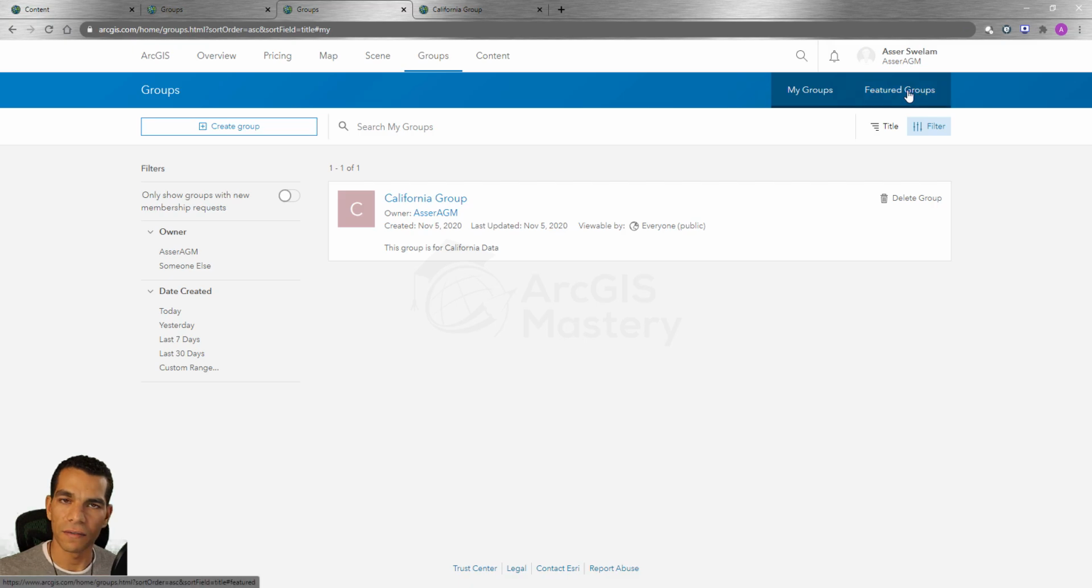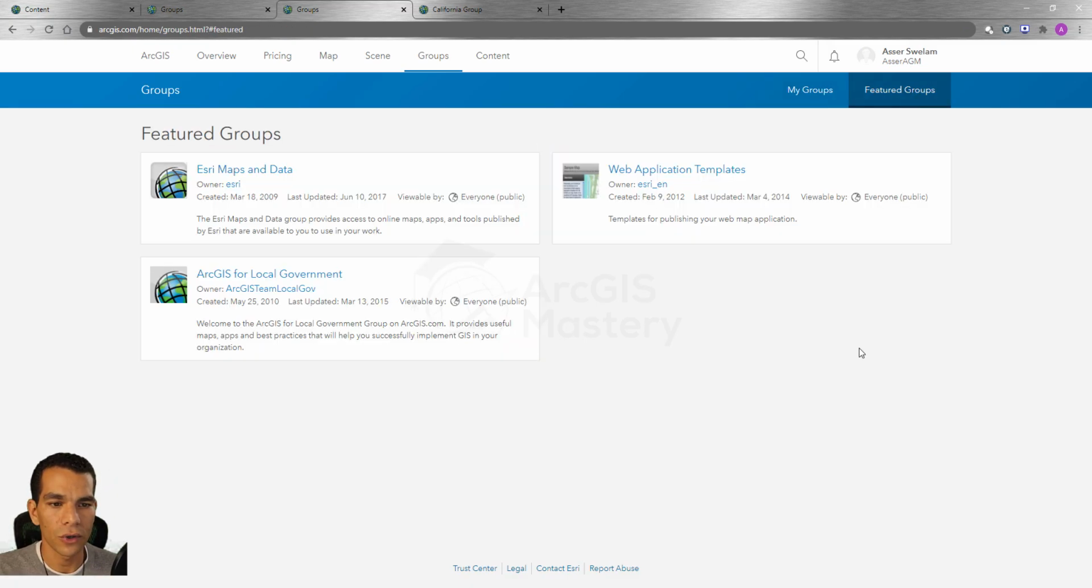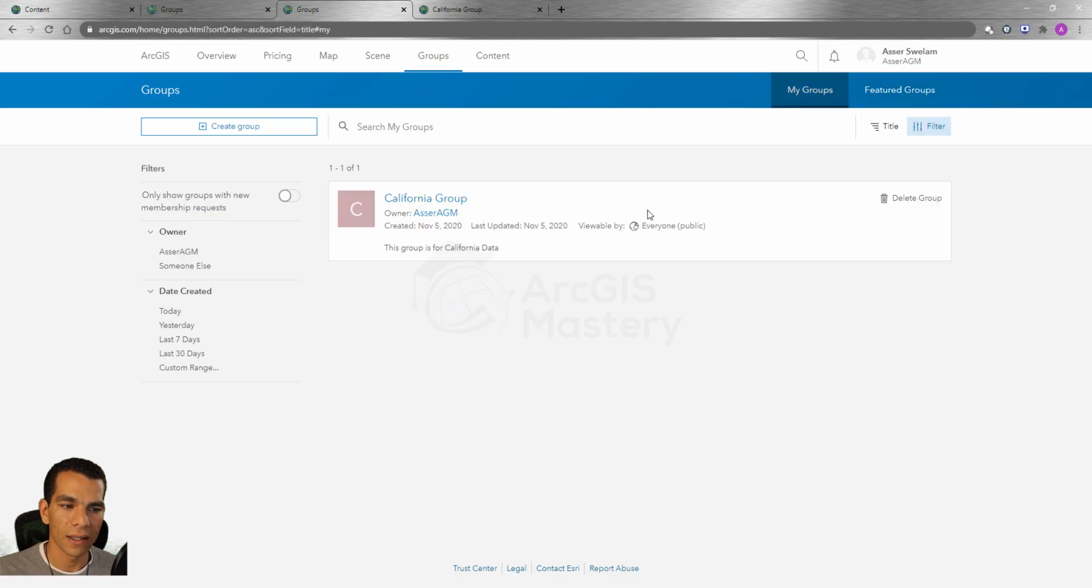Also here you have the featured groups, and the featured groups are defined by Esri. But if you have your enterprise account or organization account, which we will see in the coming sections, you will see that you can create your own featured groups to show up here, and it will be visible for all the members of your organization. But again, because this is ArcGIS Online and this is a public account, you cannot have any control on what is showing up right here. So let's go back to my groups, and that's it for the groups.